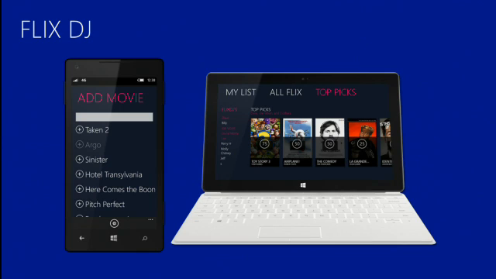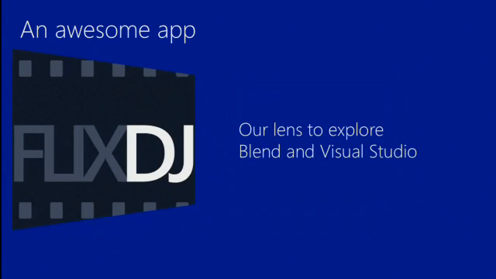With this particular app, I'm going to use this really as just a way of exploring the tooling and showing off what Blend and Visual Studio can do and how to use them to really meet those key objectives. So this, FlixDJ is what it's named, will just be the lens to explore these two tools. We'll start defining a little bit.